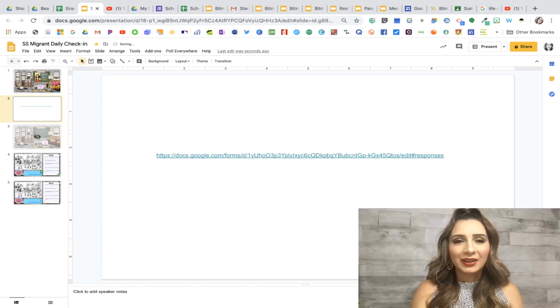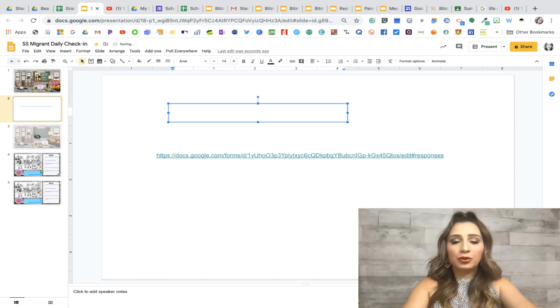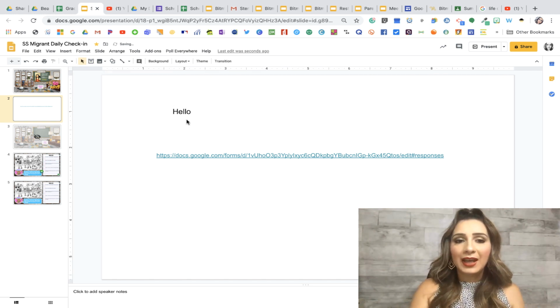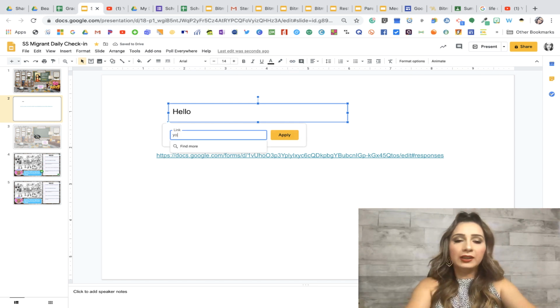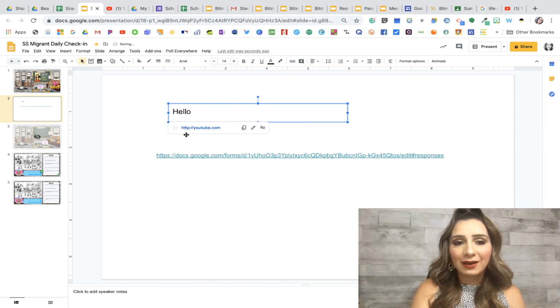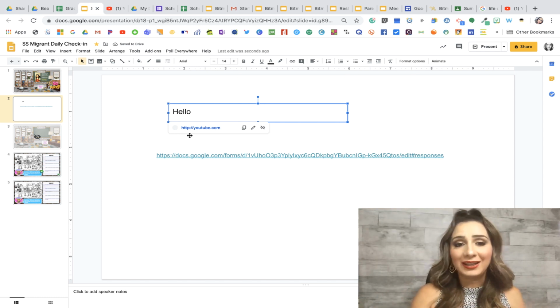So there you go. Of course, you can always add just plain text, add your word, and then click on it, select it, and insert link. And there you have it. Now that's linked. So when you go on present mode, you're able to see that it's hyperlinked.